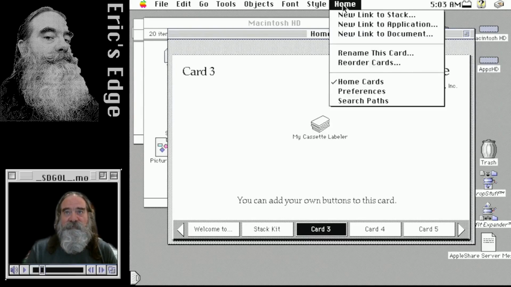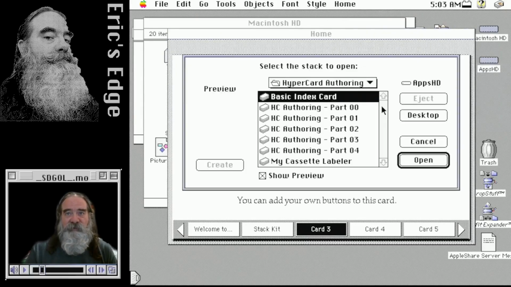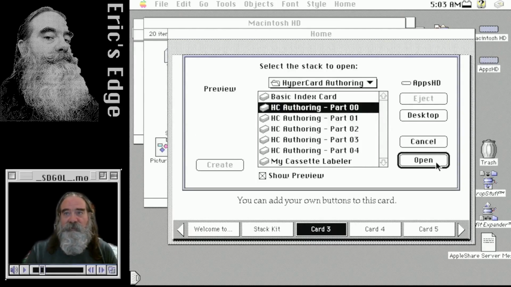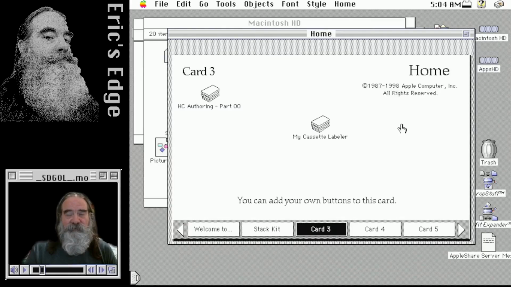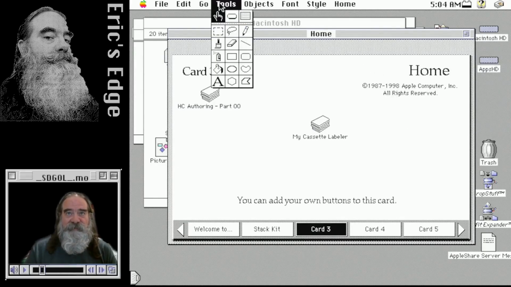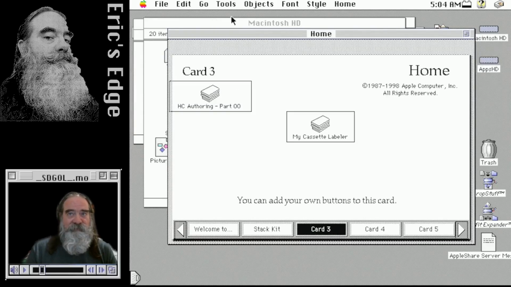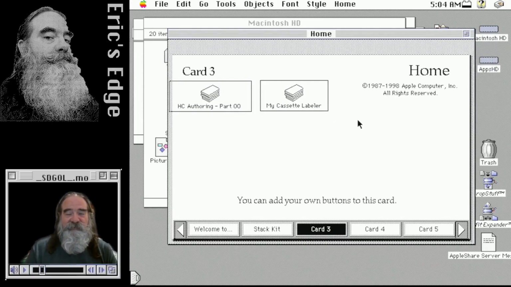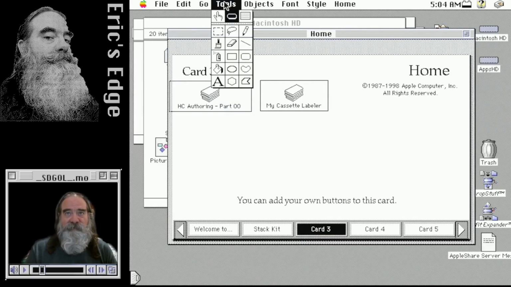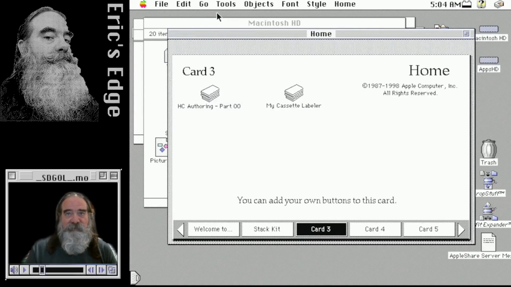Let's create another one. New link to stack, because you can create multiple ones. Let's add our HyperCard authoring course. Okay, while it's flashing, you can move it around and then drop it where you want it. Now, there are ways that you can manipulate this as well. You could go to the button tool, and now I could move it around. But they try to give you a mechanism for doing it where you don't really need to know how to use the tools. You just use the browse tool.